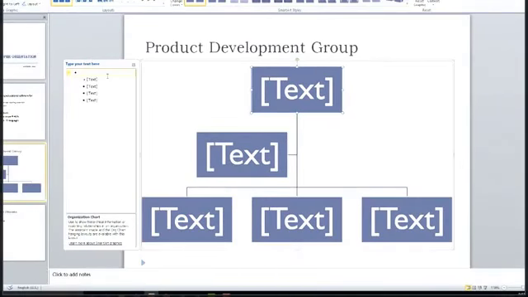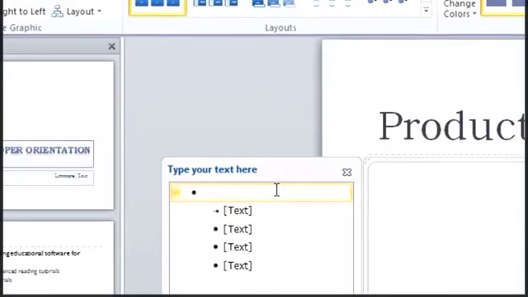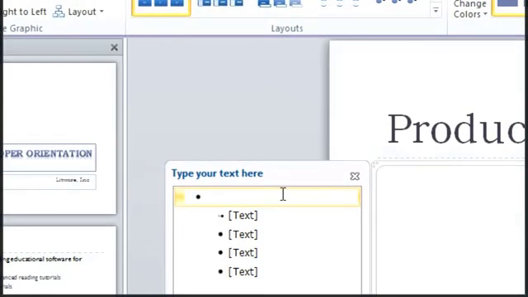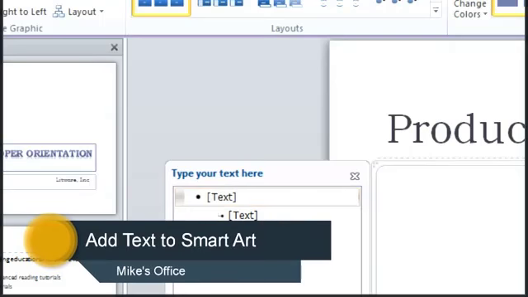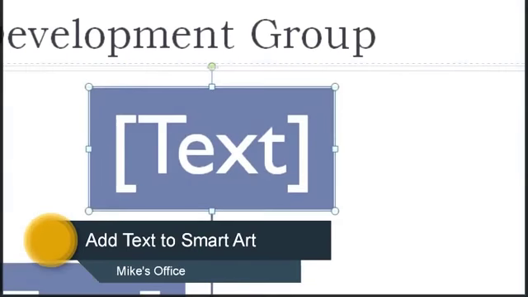Now that we've got that, we've added the SmartArt graphic that we want. Now you can start adding text, so from scratch here. So we're going to start typing. Now it depends how you want to do this. You can click on here to add text, or you can click in the left pane.